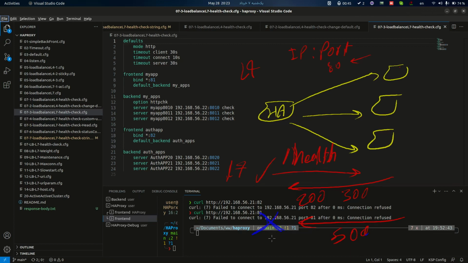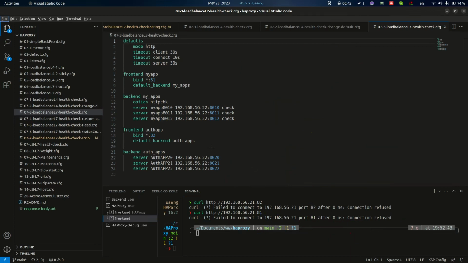Let's go and check it. At first, you can see here my mode is HTTP and the option is HTTP check. Only that. Here I have two backend servers, my application and the auth application. I enabled layer 7 health check for my application, but I didn't enable it for the auth application, to see what happens.